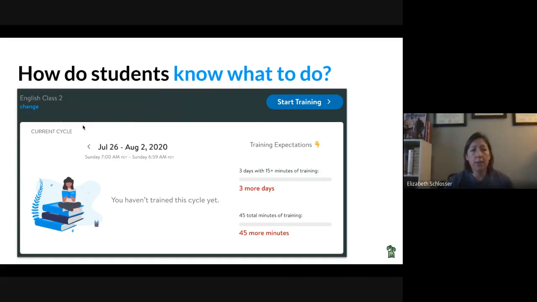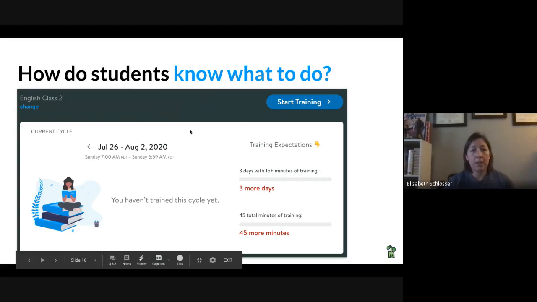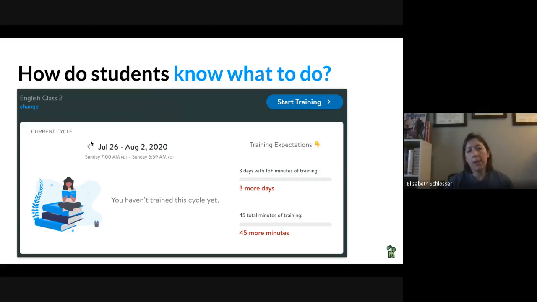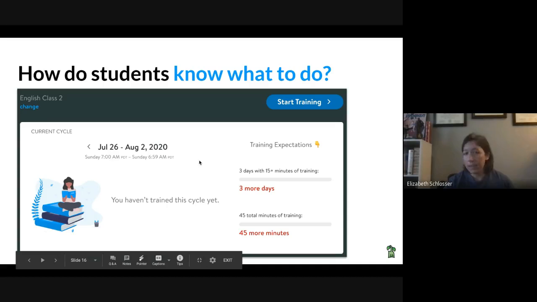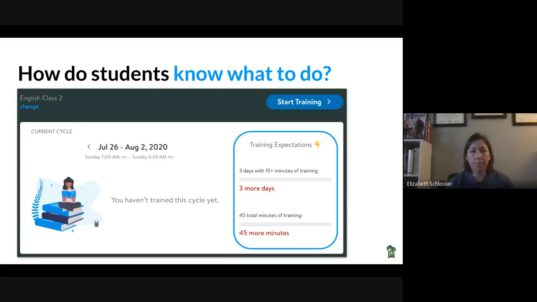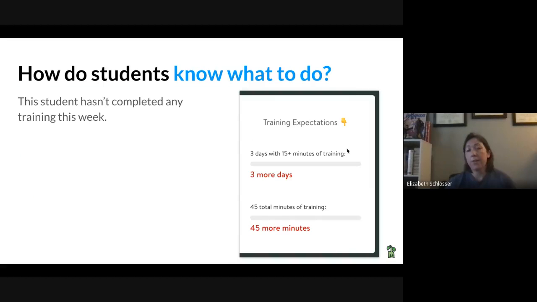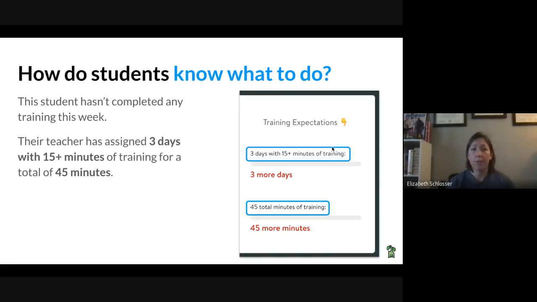For example, this student, when they log in, they can see the expectations and when it's due. Right up top, you can see the cycle length for this particular student was July 26th to August 2nd, and it shows them the time that they need to complete that by. It tells them that they haven't done any training yet, and what training they have left to do, as well as their total expectations. In this circumstance, the student can clearly see that they haven't completed any training this week, but their expectation from the teacher is that they do 3 days of at least 15 minutes on those days for a total of 45 minutes.